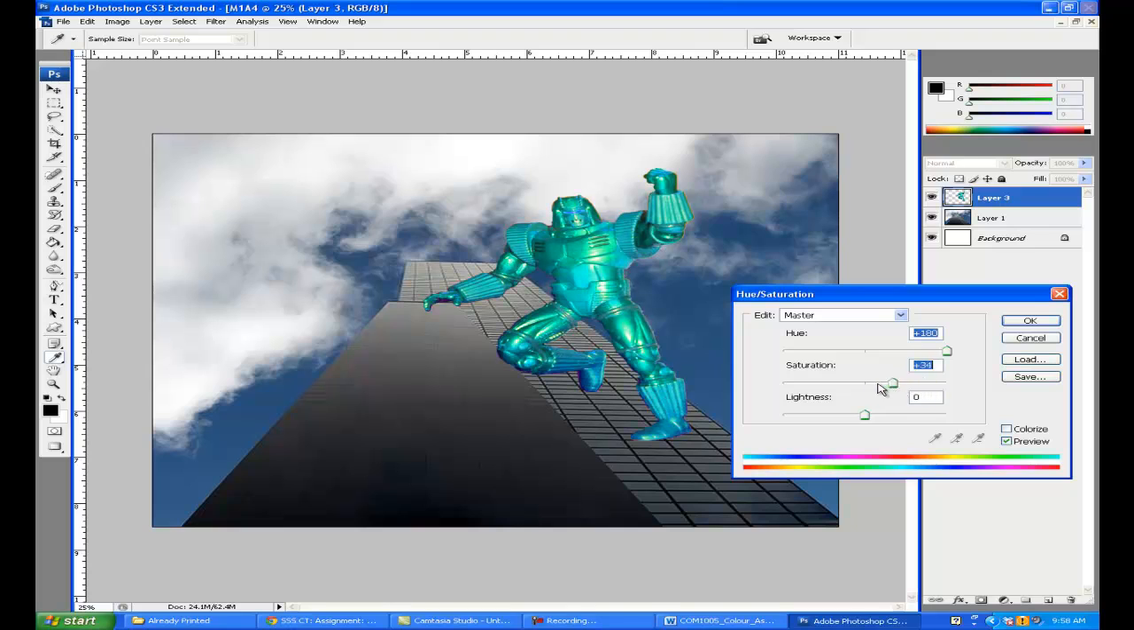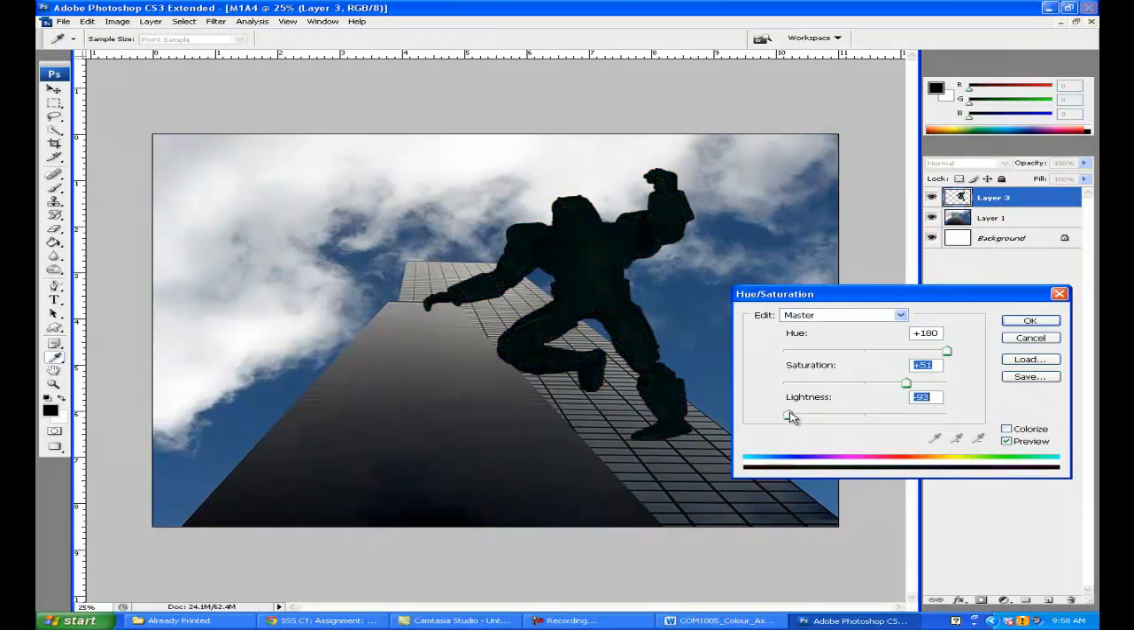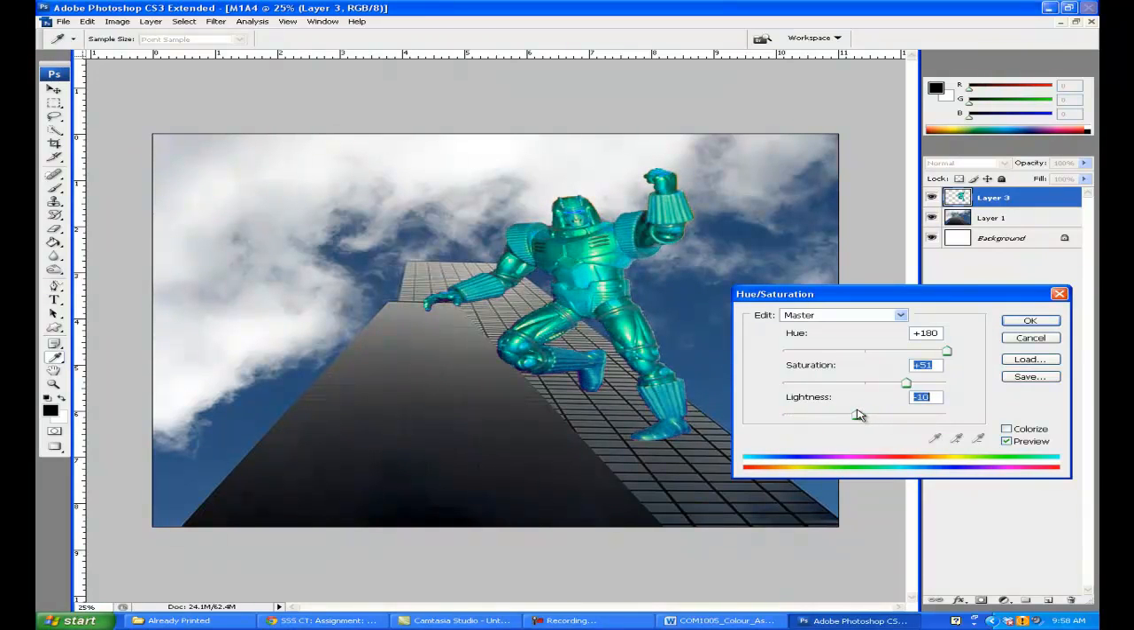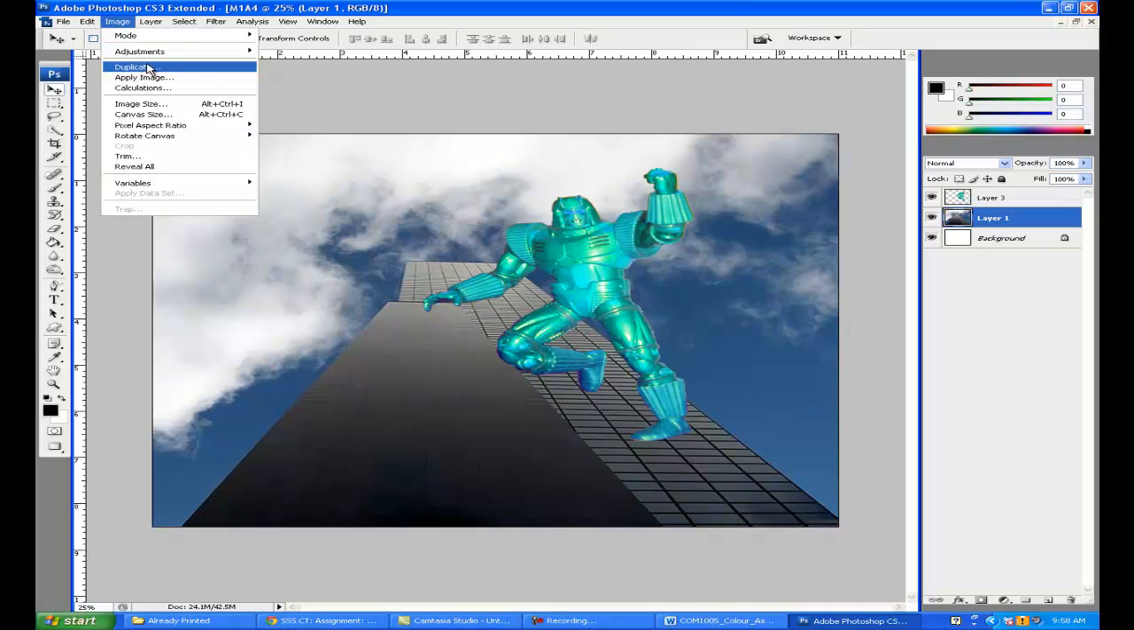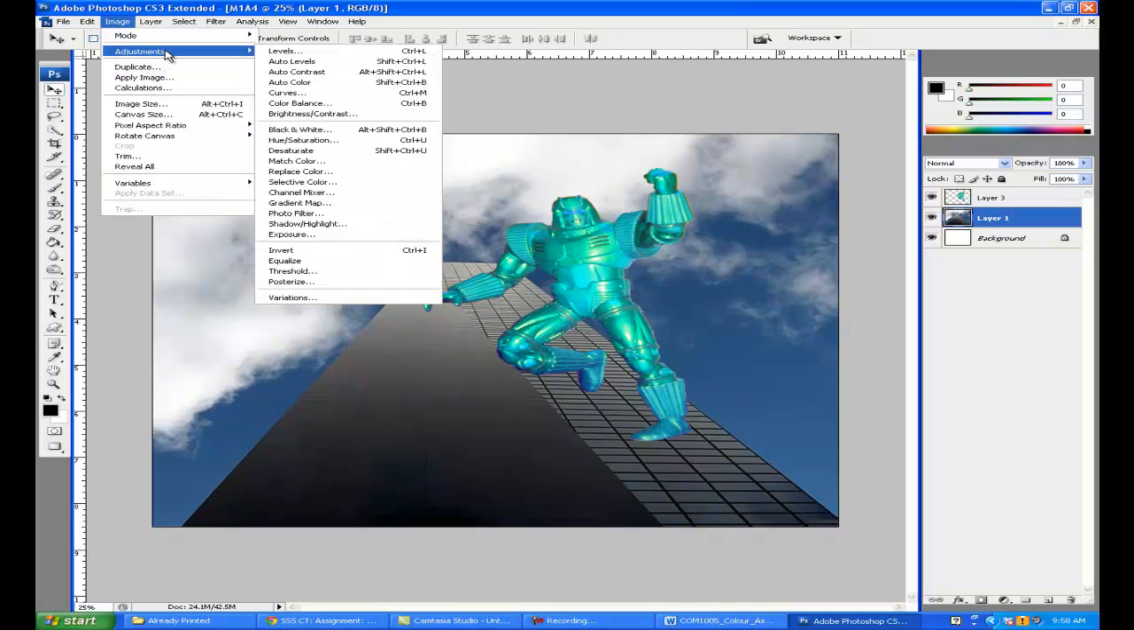Saturation just increases the contrast and gives him some sharper edges, some brightness. The lightness, darkness. Okay, now I can go to my background layer and add some cool colors there too.